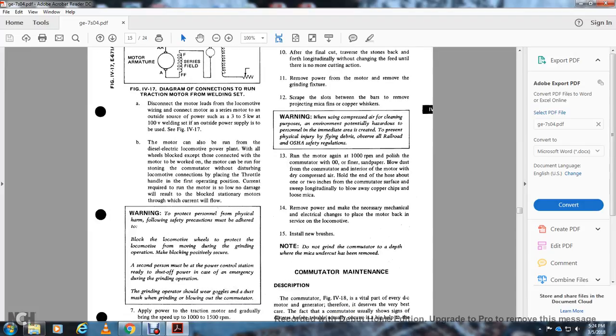Warning: when using compressed air for cleaning, take care of the environment and personnel in the immediate area to prevent physical injury from flying debris. Observe all railroad and OSHA safety regulations.